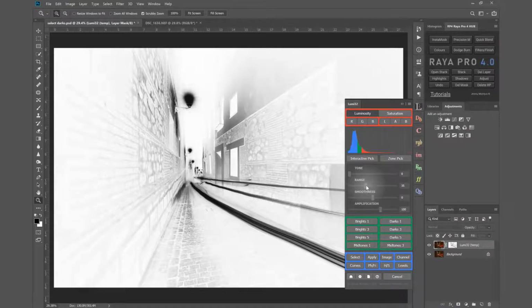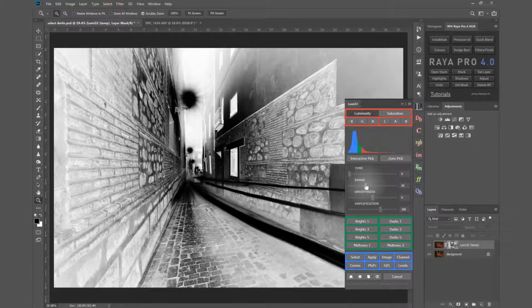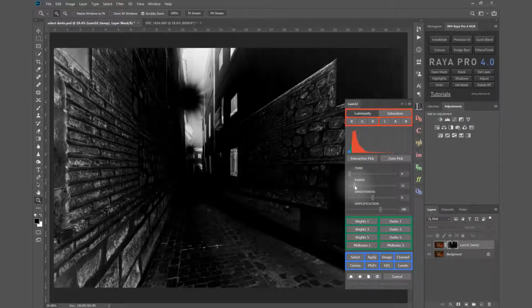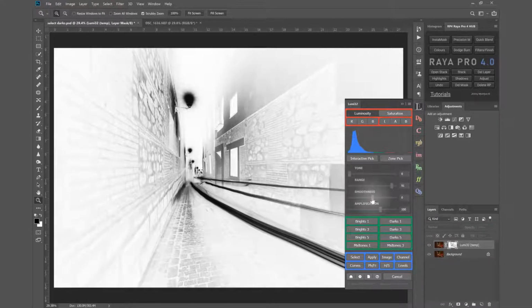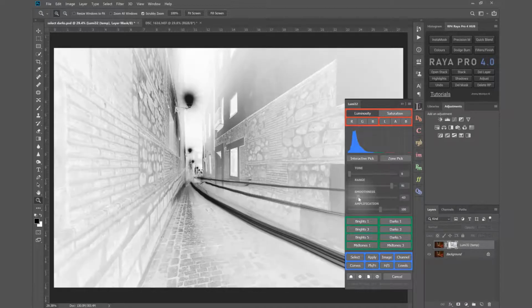And the range tells us how limited we want our selection to be. So if I put the range all the way down to 35, you see we're still affecting the shadows, but we're selecting fewer of those shadows. And the range down to 11, we're selecting only the darkest parts of the image now. But if I bring that back up, let's say to 90, I can then look at the smoothness and amplification sliders. Smoothness just determines how smooth we want our mask to be. So do we want it to be really contrasting, or do we want it to be softer in terms of contrast? And that affects the whole mask.